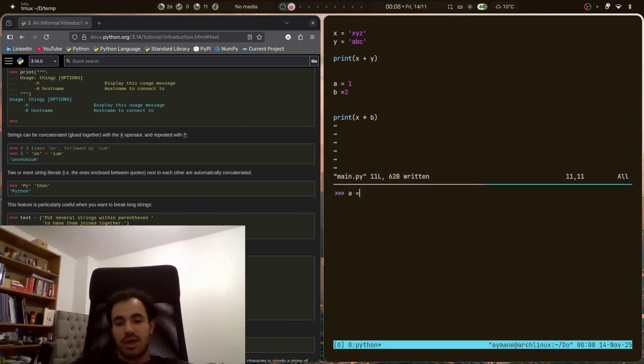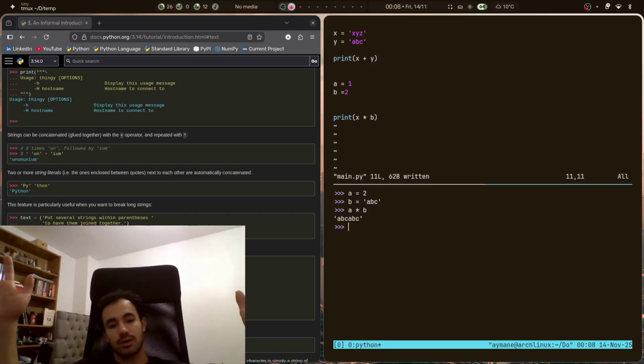Let's break this down. Let's say A is equal to 2, B is equal to ABC. A times B. You see what's going on here? Even though the addition between a numeric data type and a string data type doesn't work, the multiplication does, because Python sees that as, here is a string value, here is a number. You want me to duplicate this string by the amount of times that the integer is.